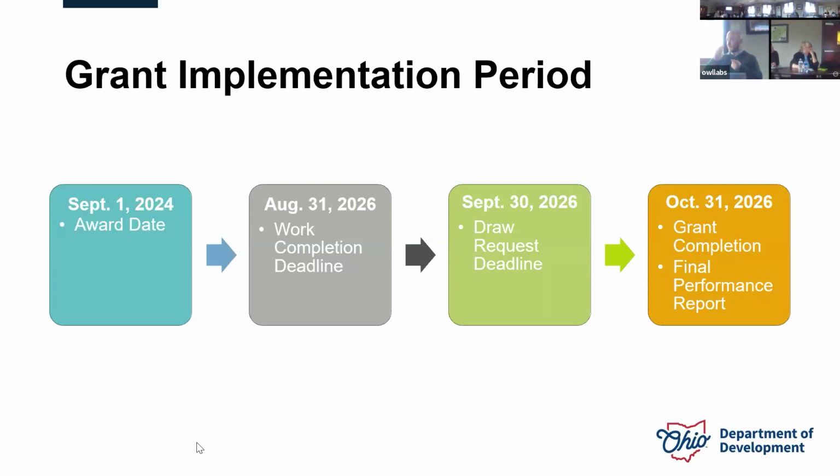2 years to do the work, 1 more month to draw the funding down, and then 1 more month to pay out all the funds as you need to, and then do final reporting on the back end. I think that's pretty straightforward, but feel free to ask questions if you have them on that.